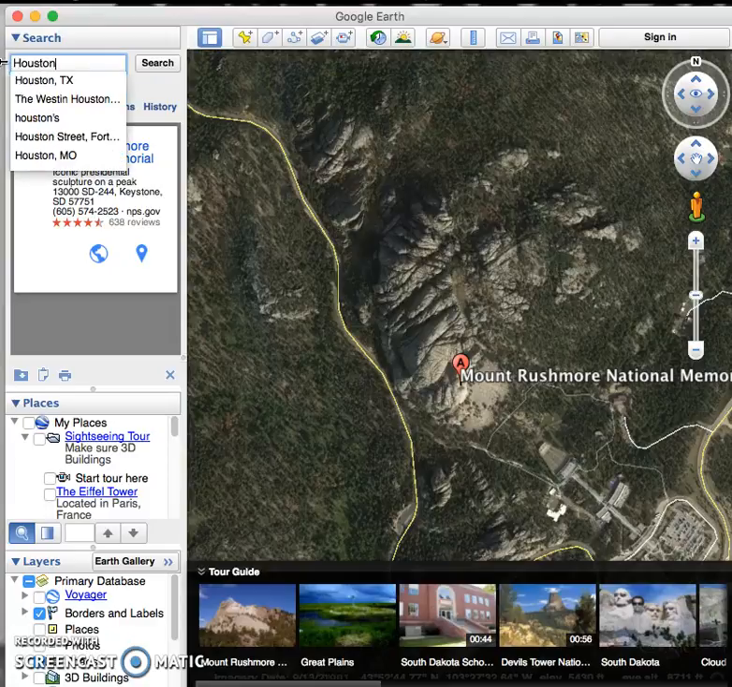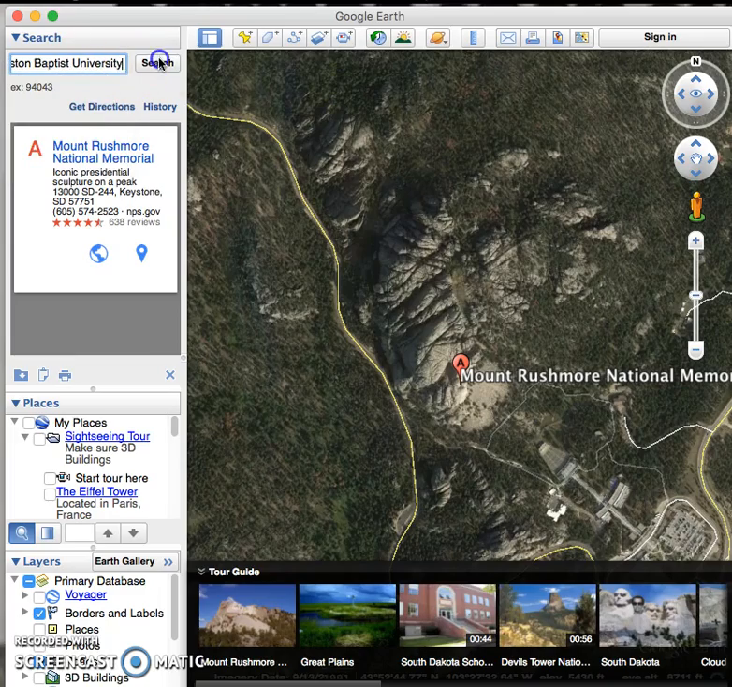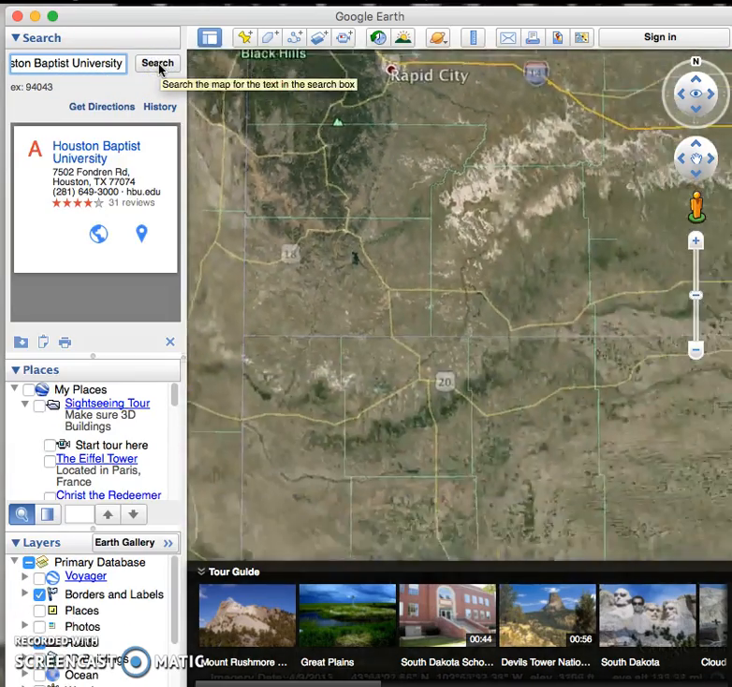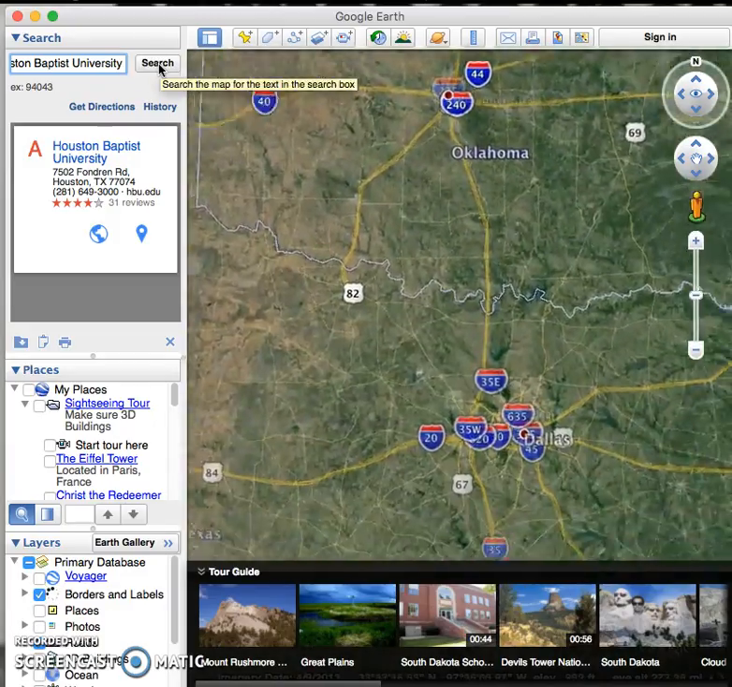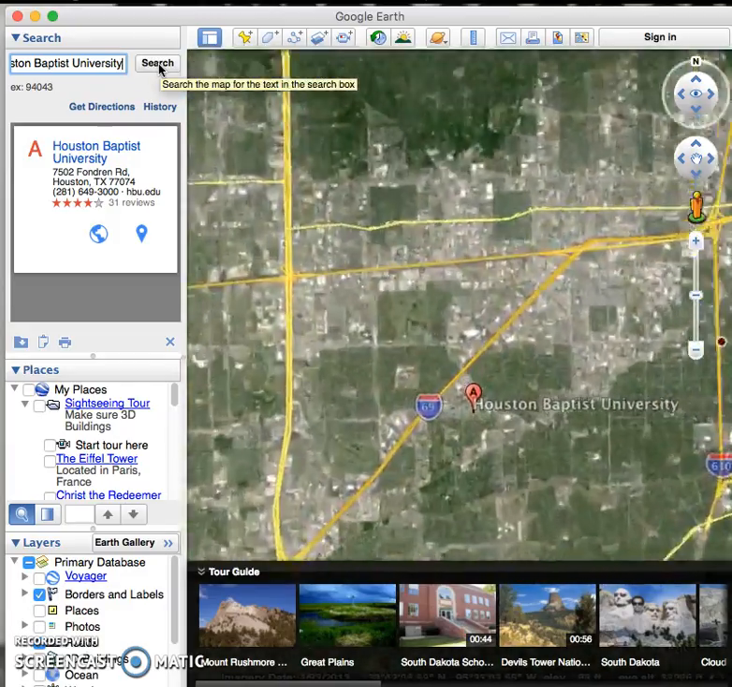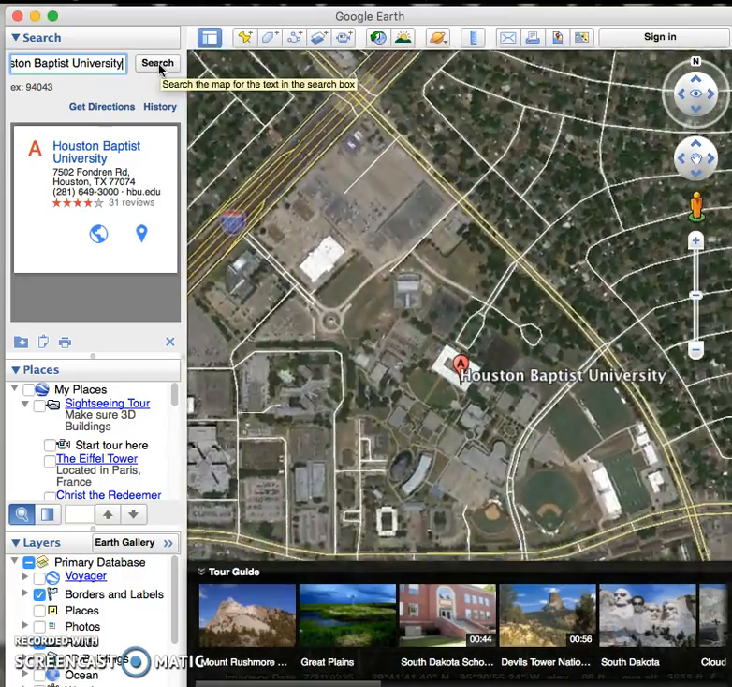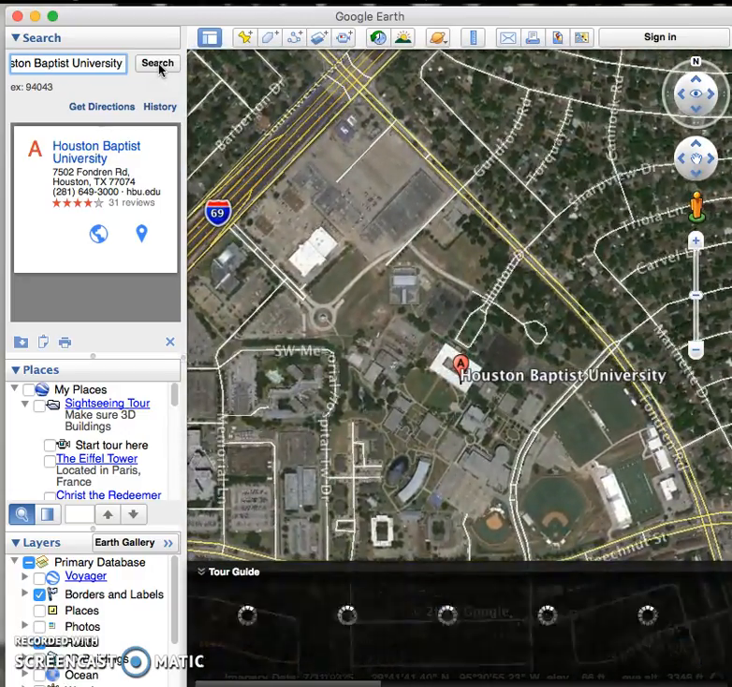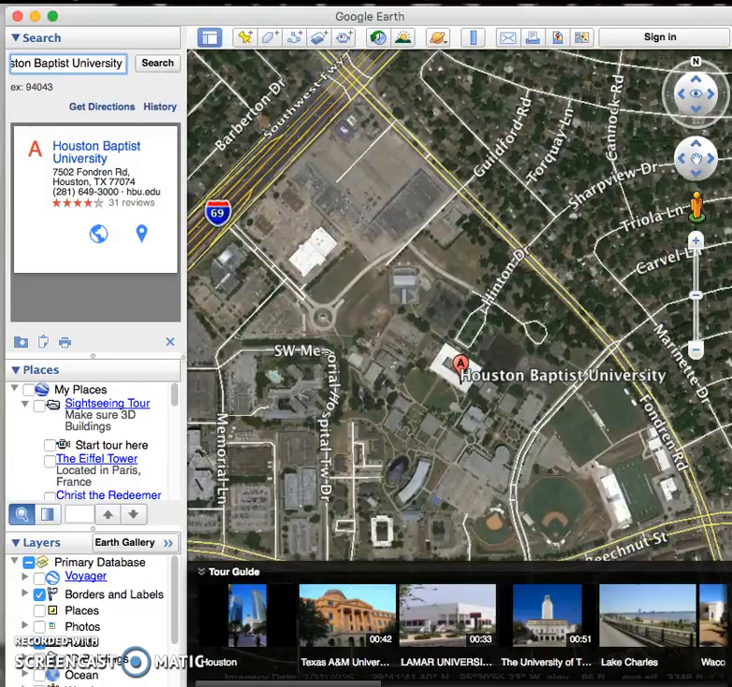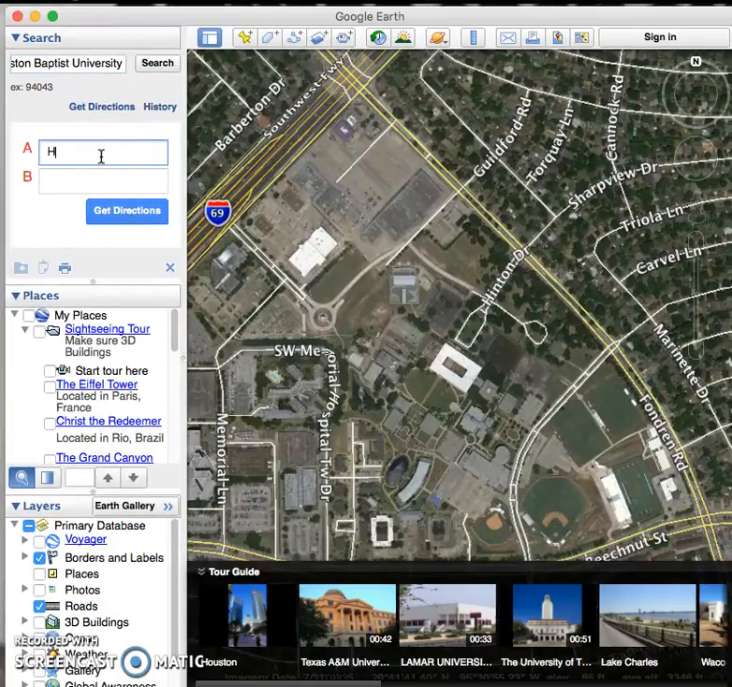Of course, we all attend Houston Baptist University, so we're going to type that in and search. It's going to zoom out and then go right back in and bring us right down to our beautiful campus at HBU. Now, this is no magic feat. We all know how to find HBU, but another interesting thing you can do is hit Get Directions, put in Houston Baptist University, and then put in your home address. I don't need any of you showing up at my house at random times.